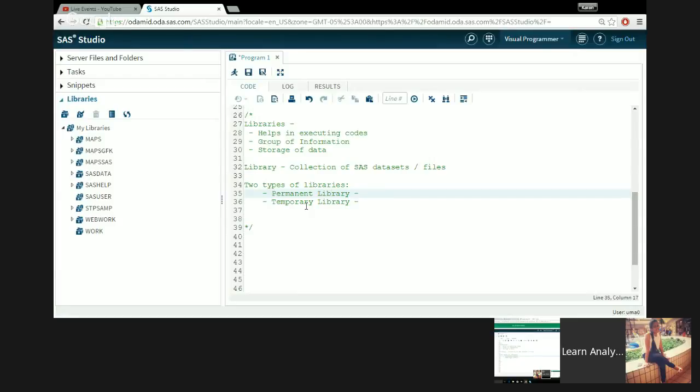I have a question. Yes, please. When this is not convenient for us, why can we only use the permanent one? So what happens is, there are times when you don't want to save every data file.